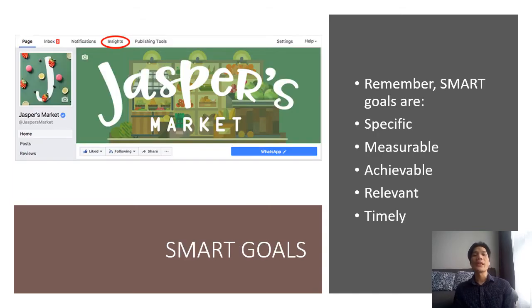Right. Now, let me explain to you about SMART goals. Your goals, when you put them up on your social media, must be SMART. They must be specific, they must be measurable, they must be achievable, because I know that I've given you a lot of information about creating social media engagement, but they must also be relevant and timely.